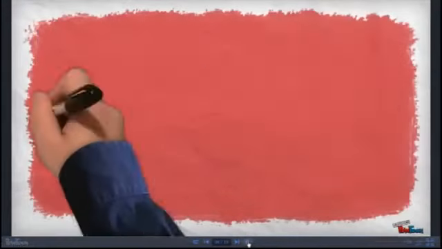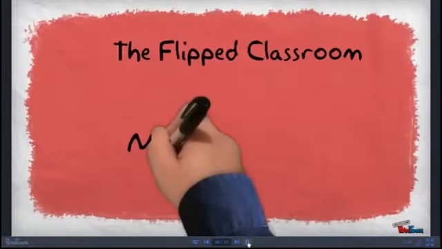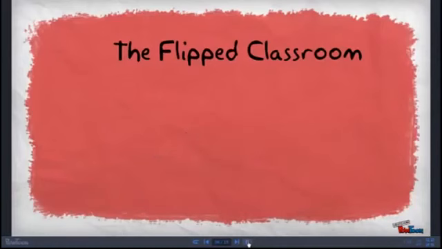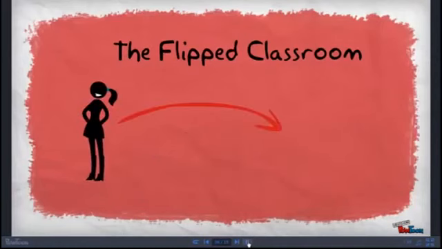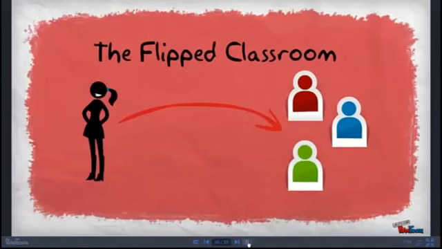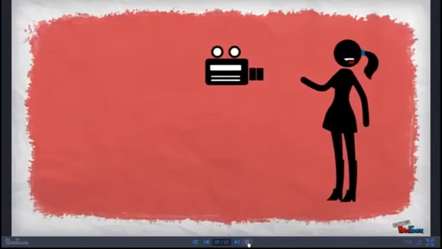This type of class is a combination of 2 ideas, the flipped classroom and mastery learning. The goal of the flipped classroom is to remove attention from the teacher and place it on the learner. Students will become more responsible for their own learning. The teacher works to guide the student learning, more like a learning coach, instead of standing in front of the room and delivering a lecture. So how does this work?